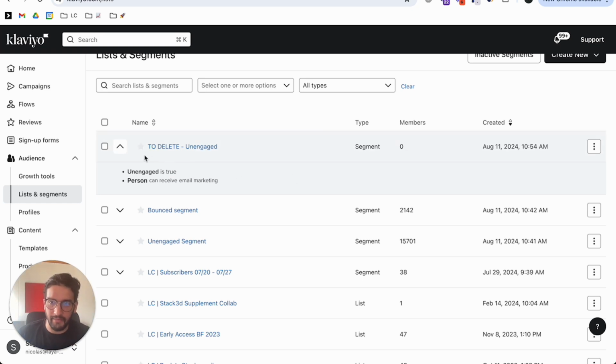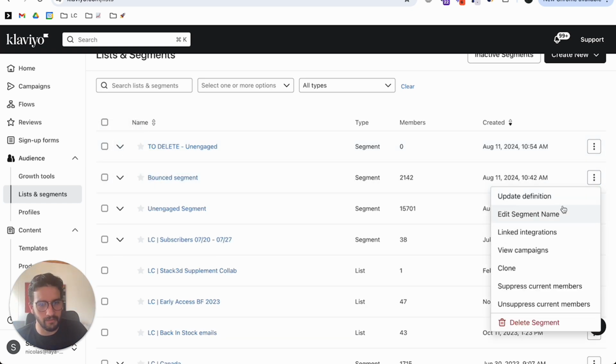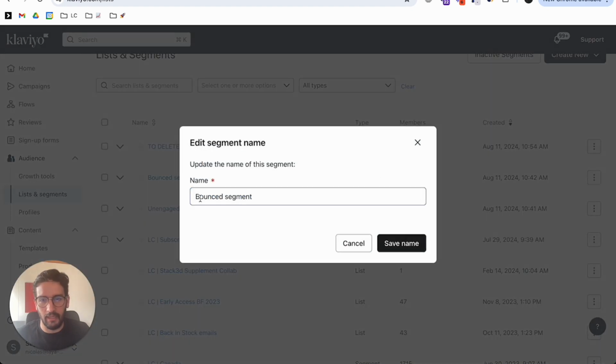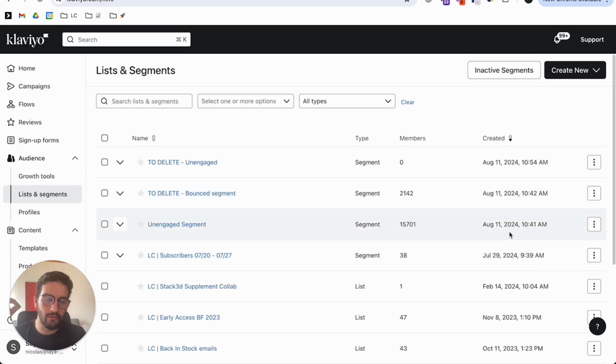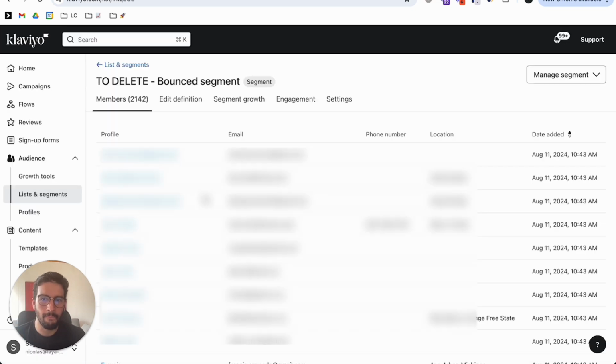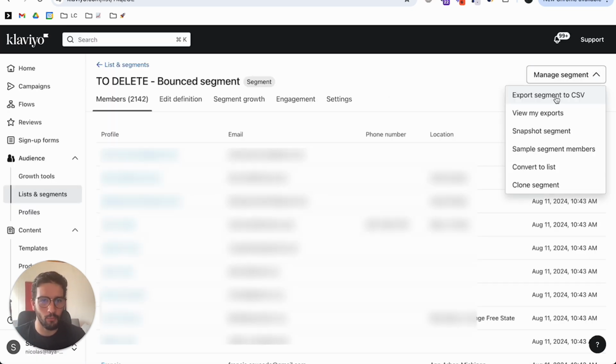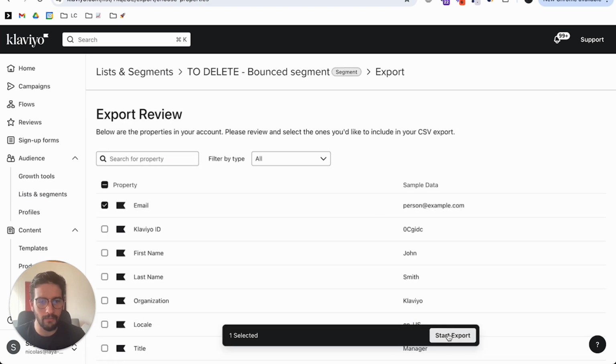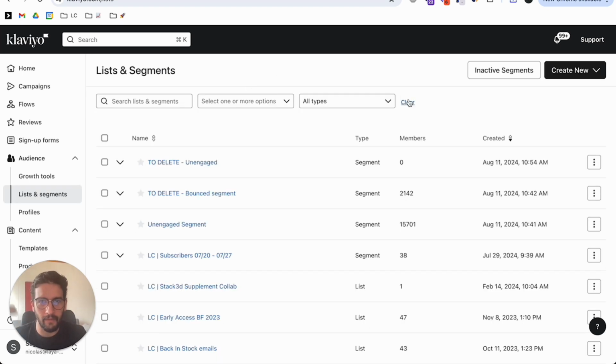Okay. So next, I'm going to call it delete, that way you understand that this one should be deleted as well. Bounce segment. Okay. So in order to get rid of people in this segment, for example, and again the same process should be followed with the unengaged one, you go here to the actual segment, you click manage segment, export segment to CSV. I'm going to export it right now. Okay, I already exported the CSV file and downloaded it on my computer. And then next, again, do the same thing with this unengaged segment.